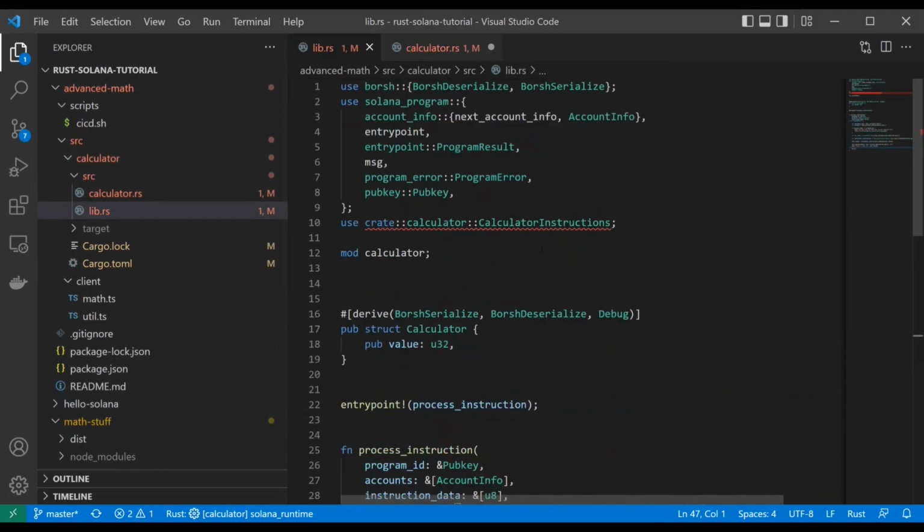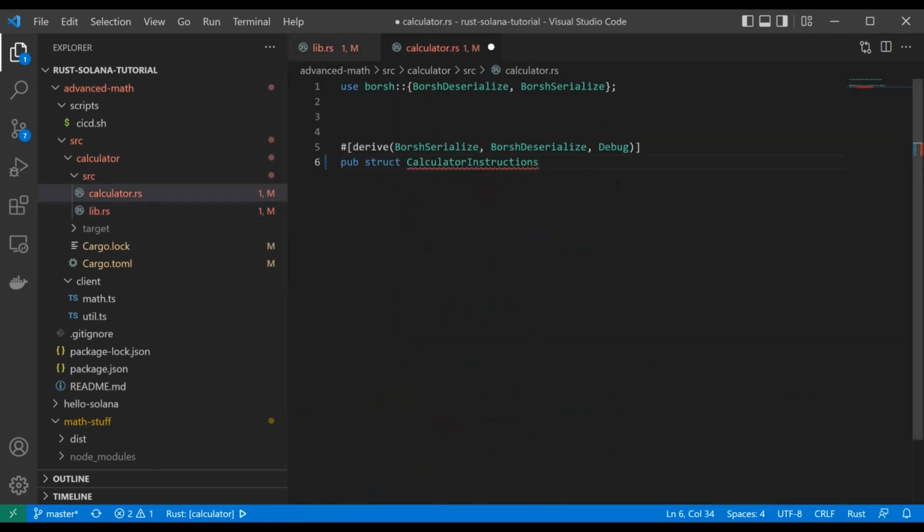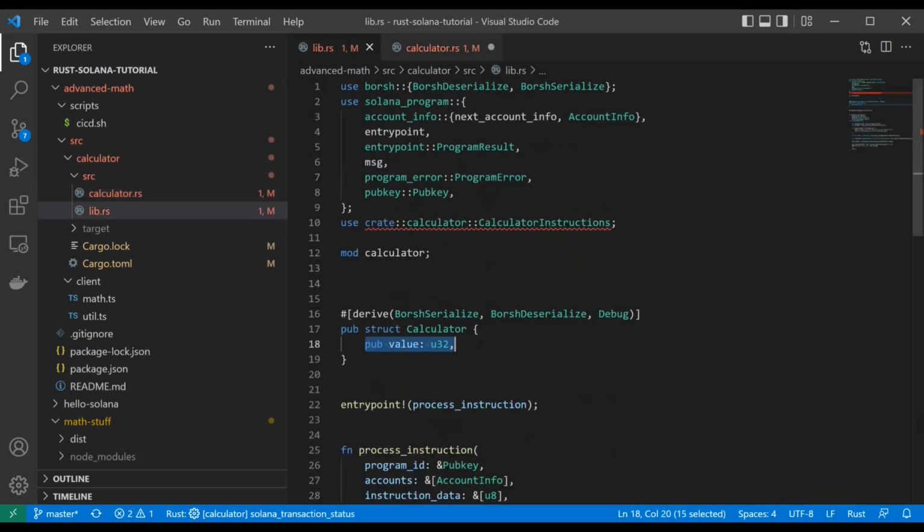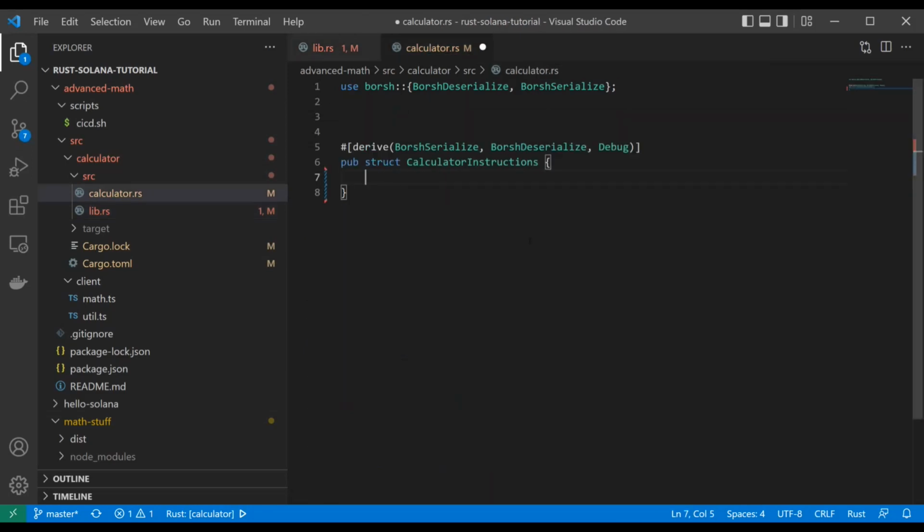So we're going to create this struct right here. And this struct is really going to represent what we're going to be doing to the value that's represented in this struct. So consider this the account right here, right? Each account is a calculator account. It has a value. And based on the instructions, we're going to do something to that value. So just for a simple example, we're going to represent everything with digits.